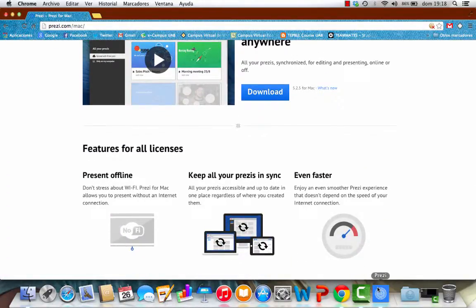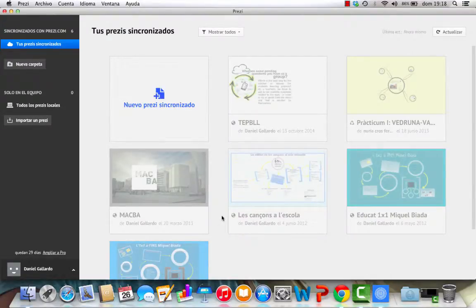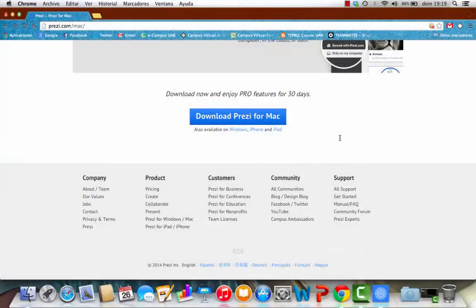The application for Mac is this one, and at first you have 30 days to try the Pro version, that is, you can use all the options, but after those 30 days you can use only the basic options, that in my opinion are enough in this case. Before starting explaining this magnificent tool to do presentations, I'm going to give you some information about it.